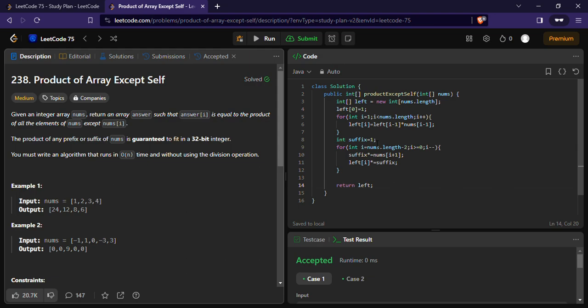So instead of taking a right variable, we are just taking a suffix. This suffix contains the multiplication of right side elements. Let's say for the index 1, this suffix will contain 3 fours are 12. As you can see, suffix is multiplied with nums of I plus 1. So this suffix will contain the right side multiplication, and that will be multiplied to the left side array, which already has the value. If we consider 2, the suffix contains 12, and the left array value would be 1. That's why 12 into 1 would give us 12.